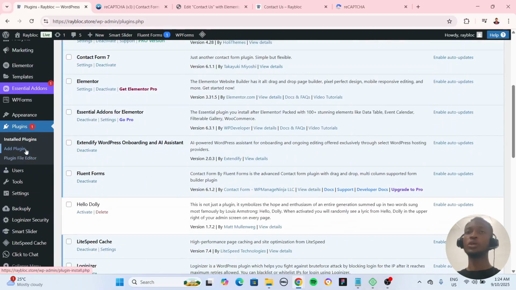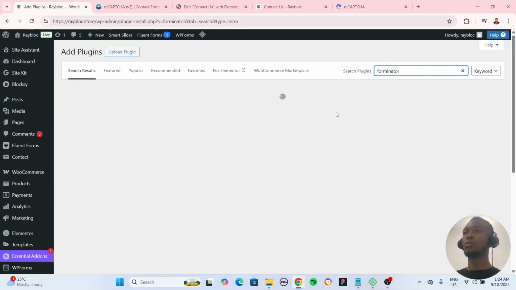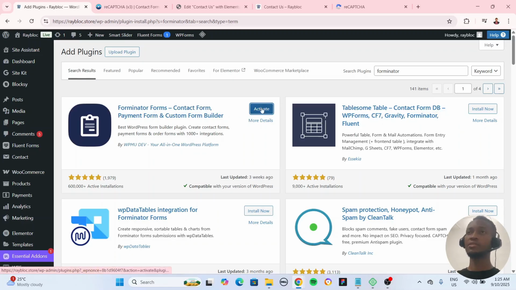For Forminator, we add a new plugin, and then we search for Forminator, and when we do, we're going to see Forminator here. Click install now, and when it's done installing, we can now activate. If I click to activate, it's going to bring me to Forminator where I can customize the form.